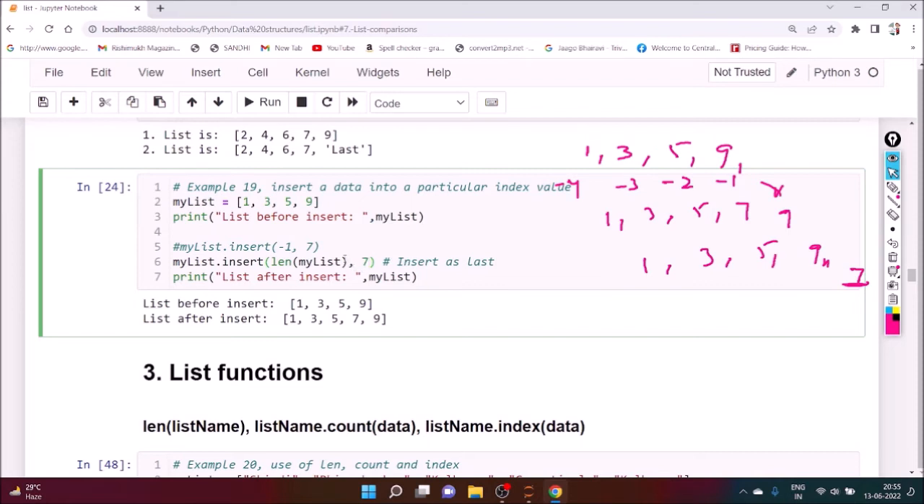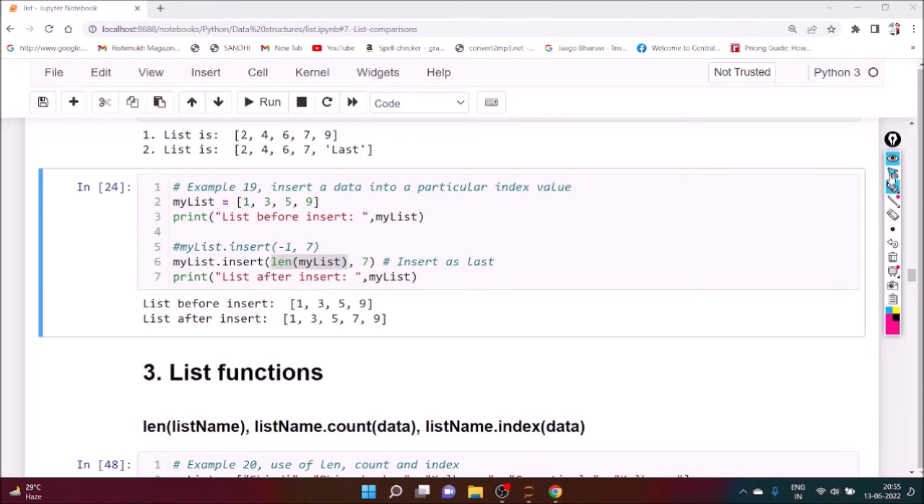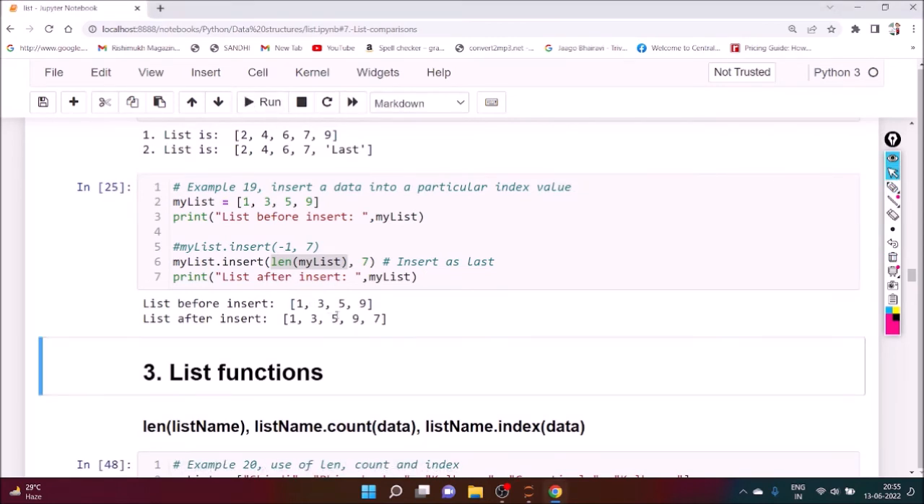And if you write like this, the length of my list. What is the length of my list? It is 0, 1, 2, 3, 4. Length is what? 4. So here 4 comma 7. So that means insert as the last node. If you execute it, we can see the output. The output is what? You can see now 7 is the last data.